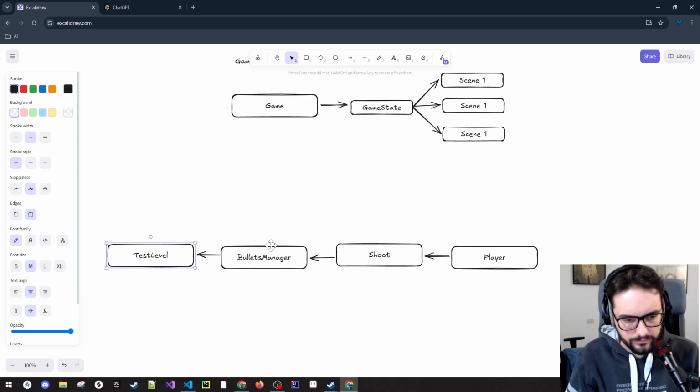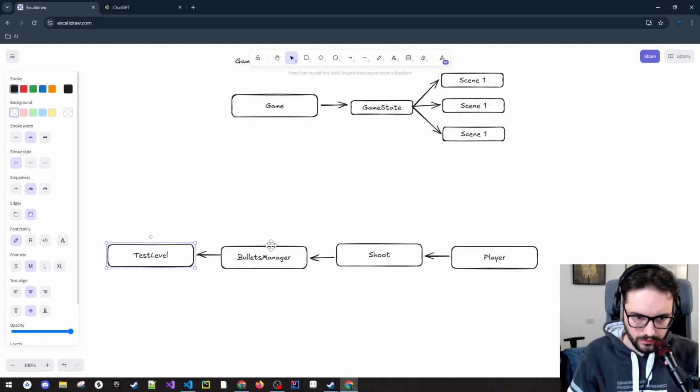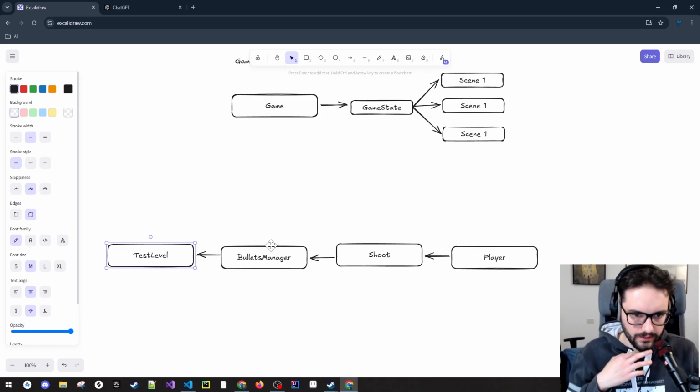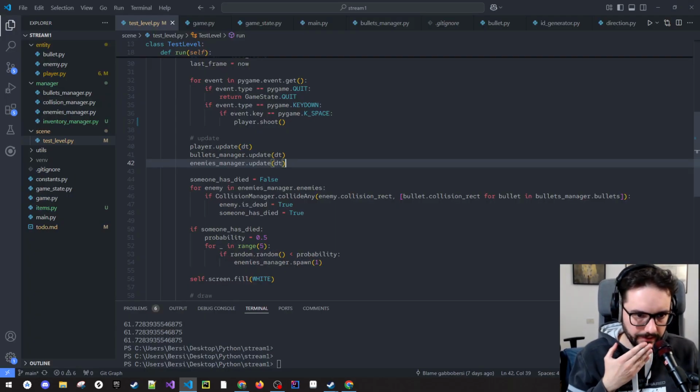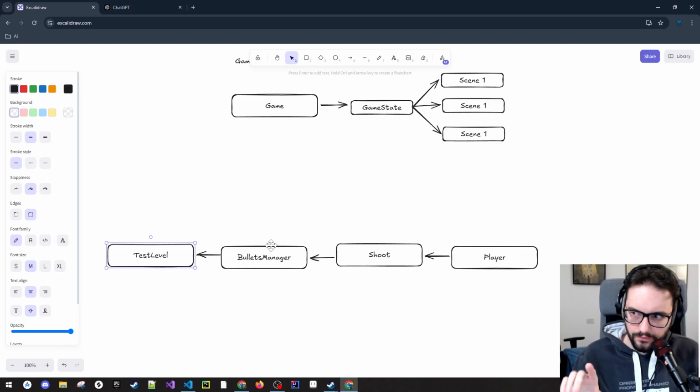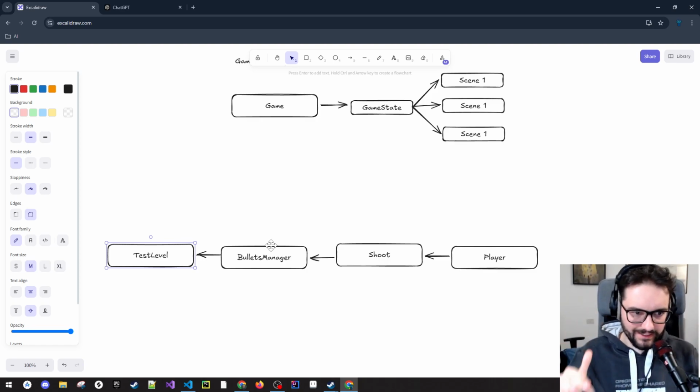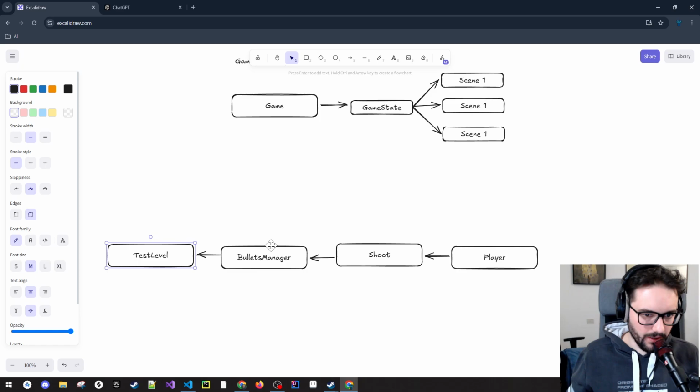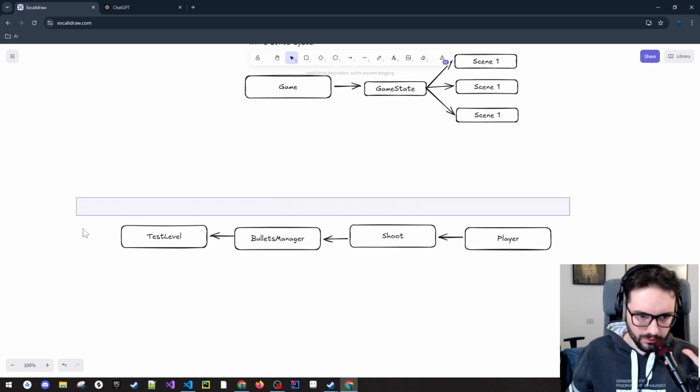But the problem here is that the player should have a way to tell the bullet manager that he needs to spawn a new bullet. This is a design issue. We have different options. We can just make a new design, a far more complicated design, but this will require time, so I don't want to do that.